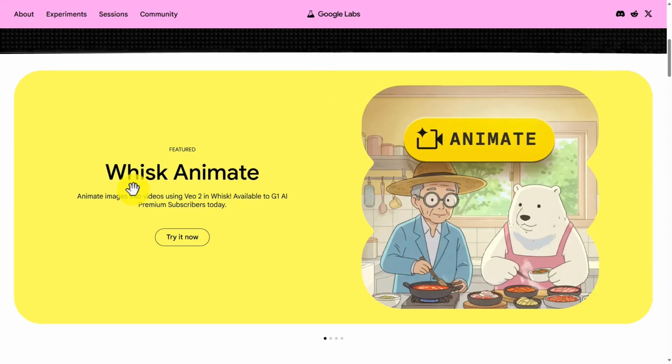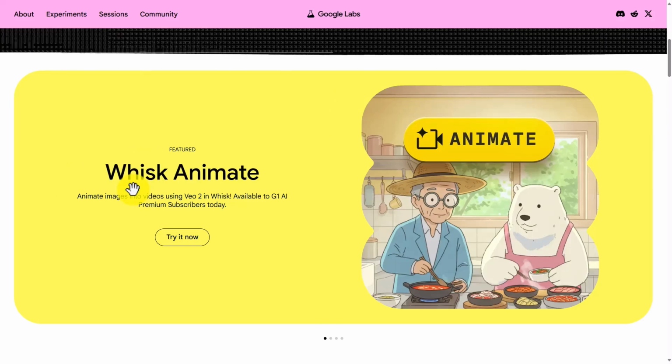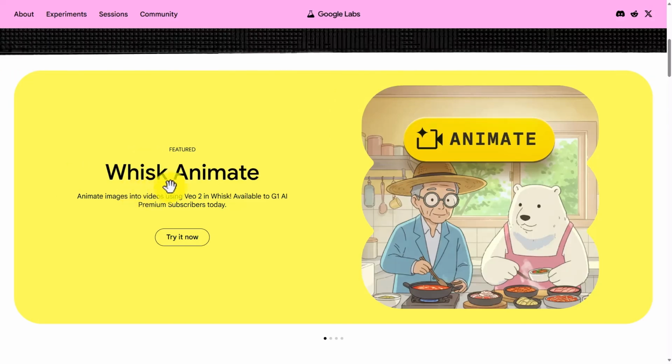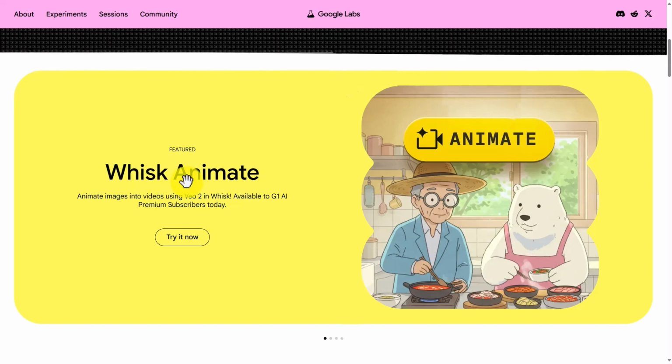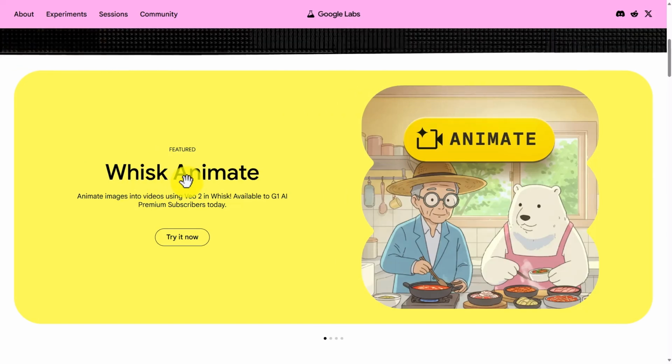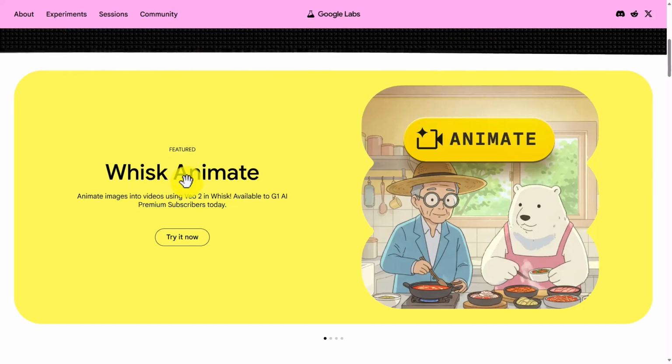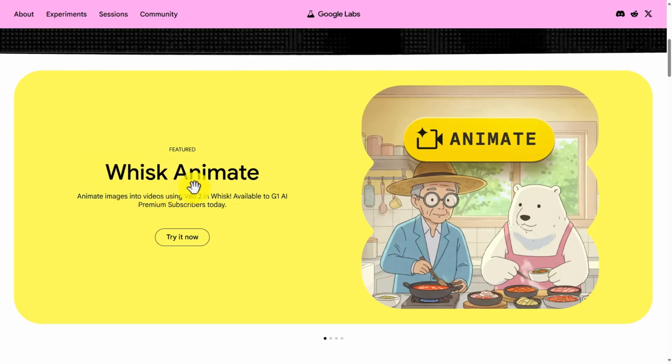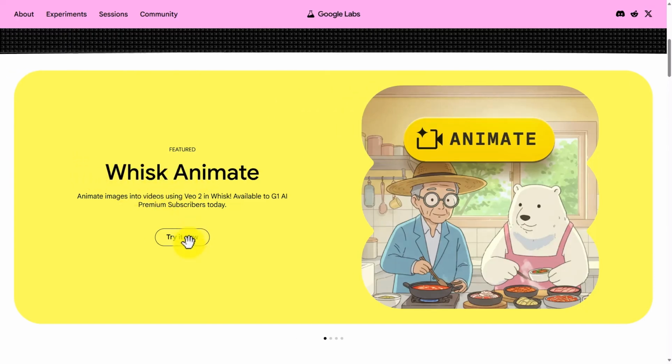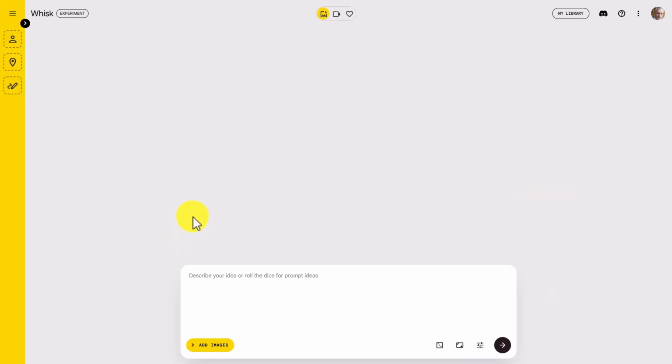Hi there! One of the features that Google Labs is now making available to individuals that do have a Gemini plan is called Whisk Animate. And if you go to Labs Google, you can click on the element that says Whisk Animate. The idea in Whisk Animate is to add images and then to allow the AI to animate those images.